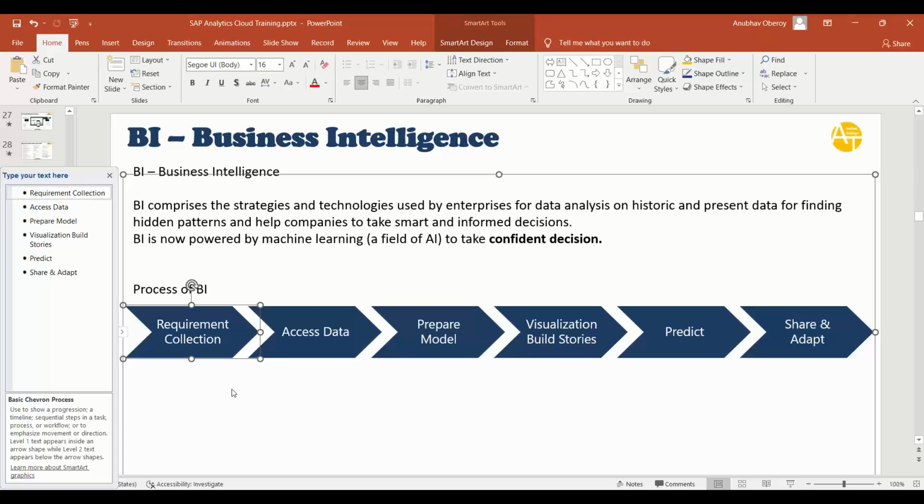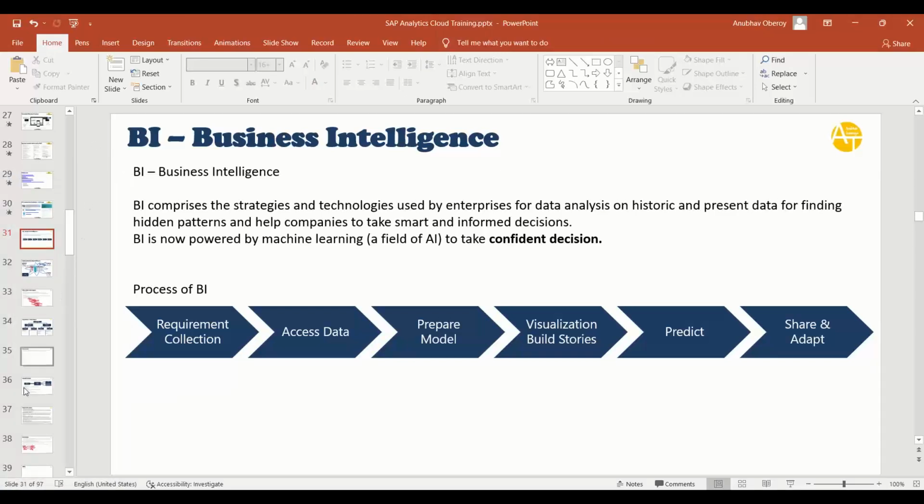During this process, you get some work, and you right away start building things in the system. That's a bad idea. It's a very bad idea. It will have a lot of back and forth. So the first thing is requirement collection. When it comes to building Analytics Cloud stories and dashboards, you have to think about building a requirement correctly. This can be done by writing a specification document.